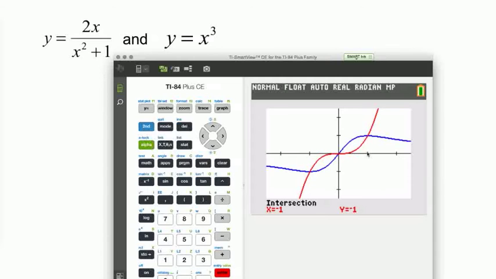Now if you do it over here, you find out that this is -1, and then this is going to be 0. So that's how you find your intersections using your calculator, and the integration's actually up to you. Good luck.